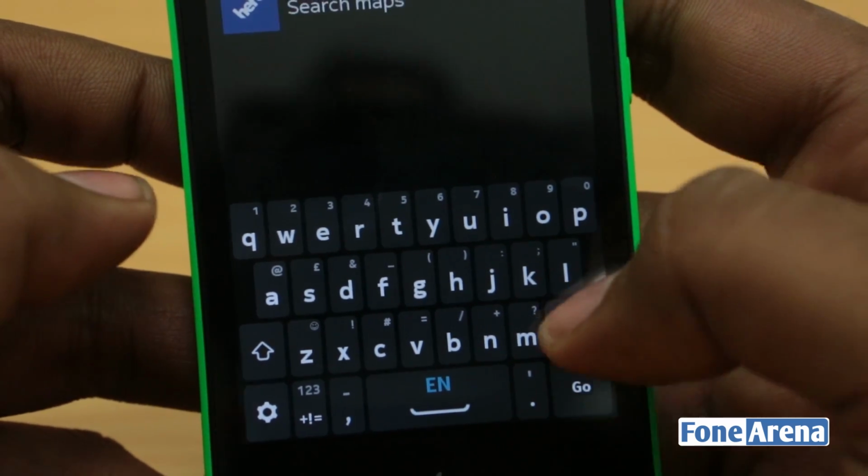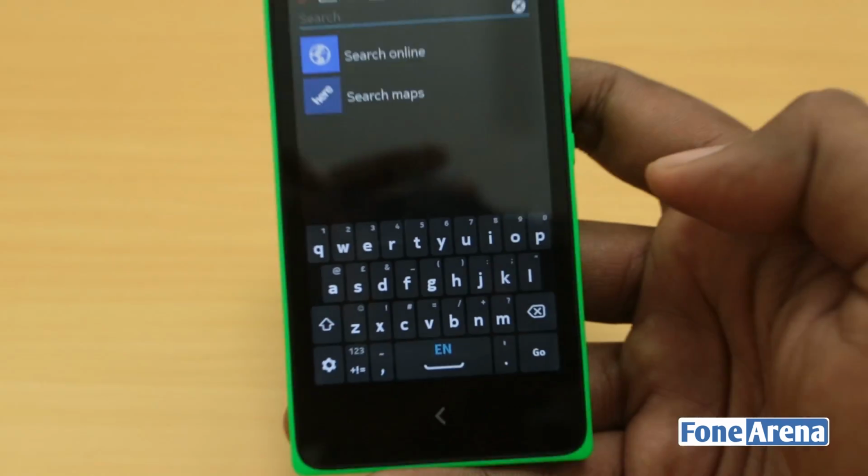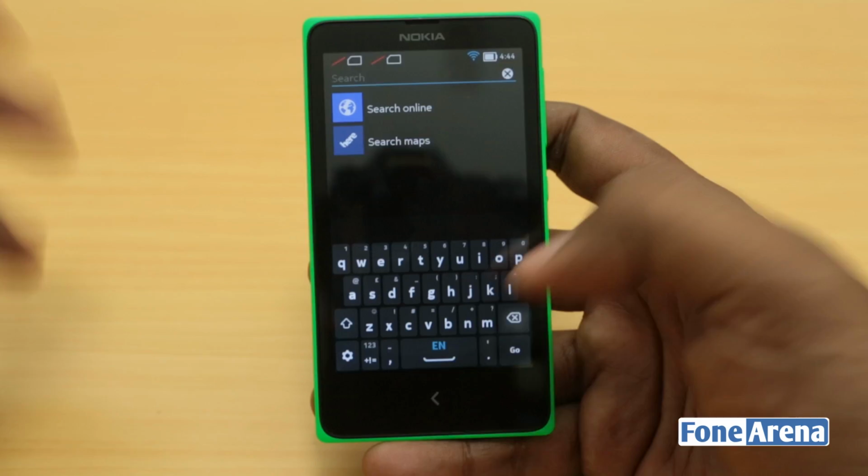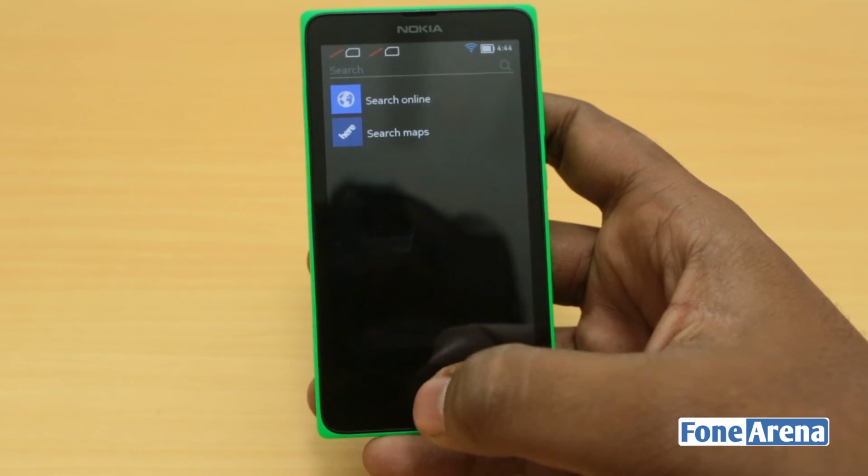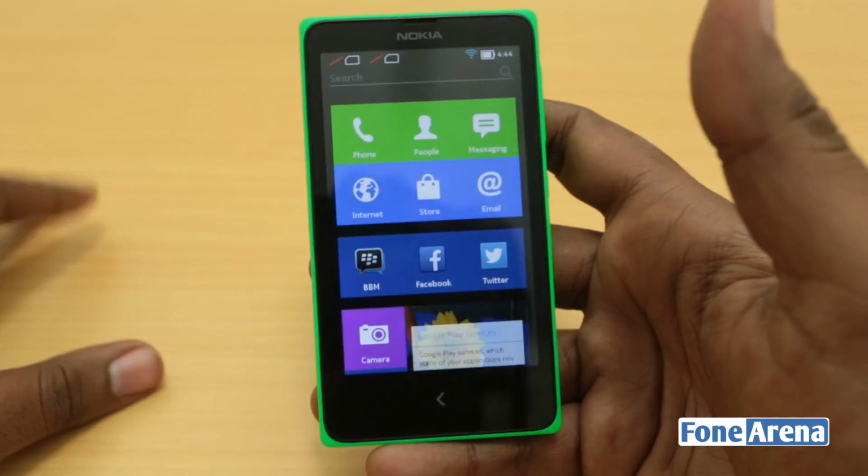You can see my contacts popping up. So it's a bit of a universal search here with a very crappy keyboard. I'm sorry, but that's how it is.